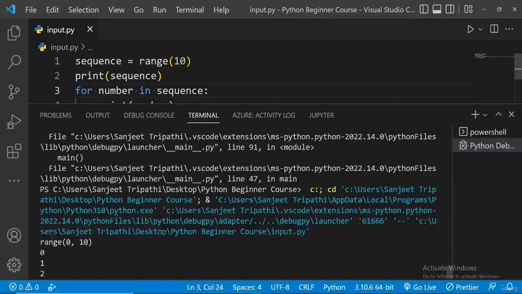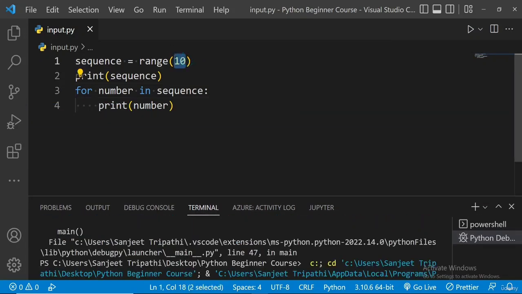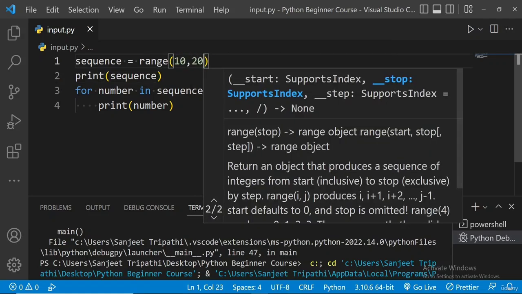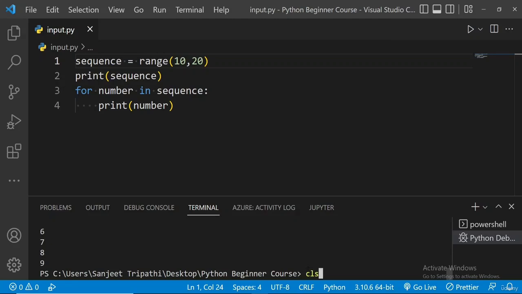One more thing you need to remember here is that whatever stop value you give is always exclusive. It always gets excluded from the range, so it will always give from 0 to 9. Now that's not the only thing: I can give not only the final value, I can give the start value also in the range. So let's say I want all the numbers between 10 and 20. So I will give range 10 to 20. Now when I give the same thing, let's run the program again.